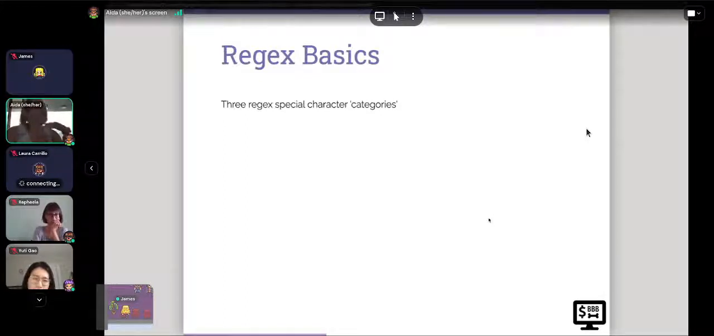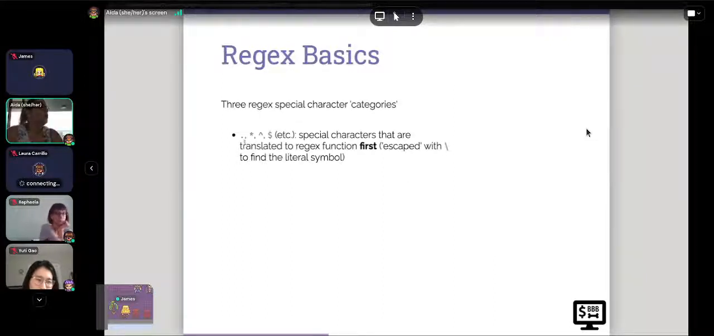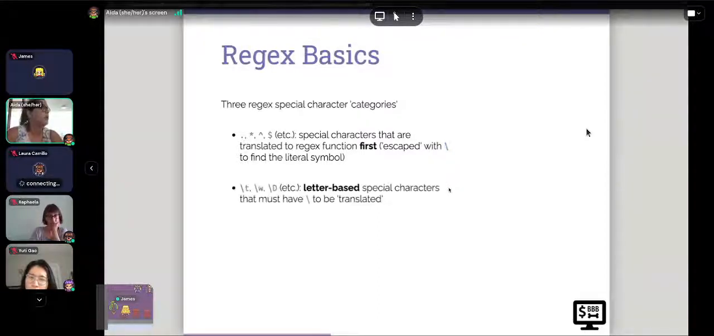So before we start, there are three special character categories within regex. So dot, star, the hat, and the dollar, these are special characters that are translated by regex functions first. This means that they are always interpreted, and we will see what they mean. But if you want to look for these characters, you need to escape them with a backslash, because if not, they will just be interpreted as special characters.